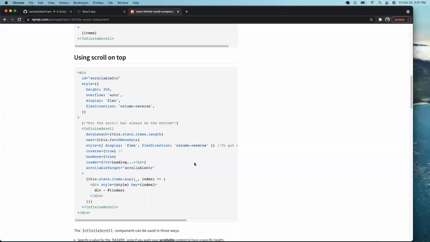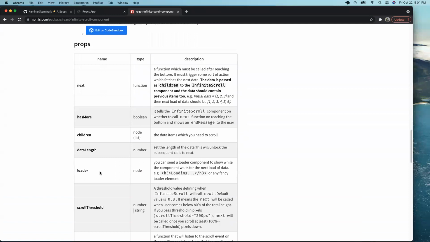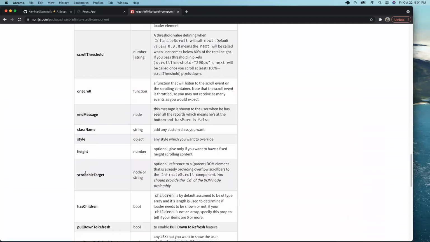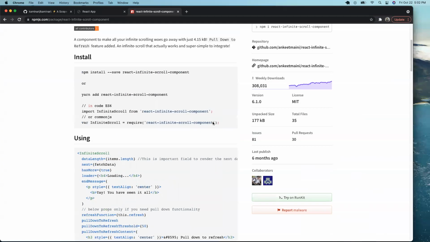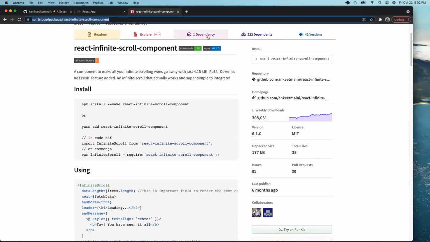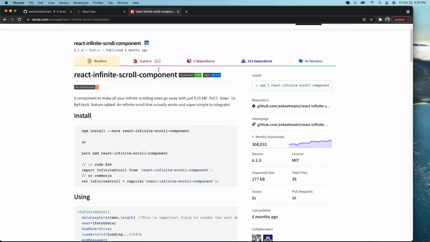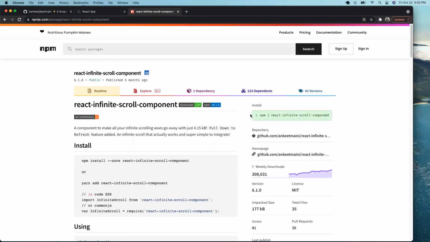So yeah, I think that's just about everything. There are tons of props you can play with, but I will just slack out this component. If you want to install it, you can use yarn as well. You don't have to use npm. But let me slack that out. And does anyone have any questions?